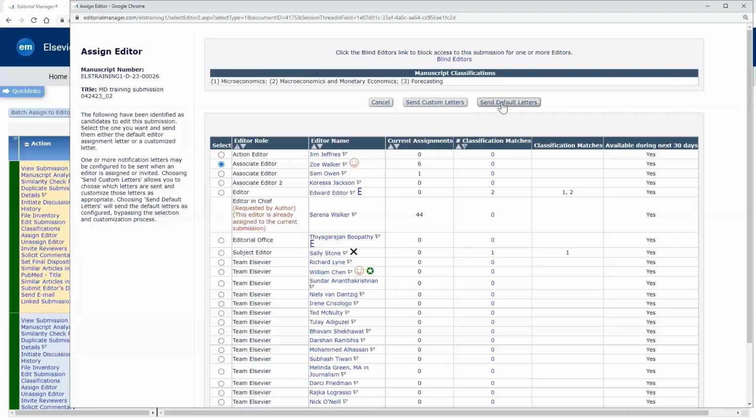And then if you click Send Default Letters, it will just send the default predetermined letter that the journal has set up to the editor, letting them know that they've been invited. Alternatively, if you click Send Custom Letters, you will be able to view the letter, make any edits that you need prior to sending that to the editor. And once you do send that letter, the submission will then be assigned to that editor for handling, and they will find that in their new assignments folder.